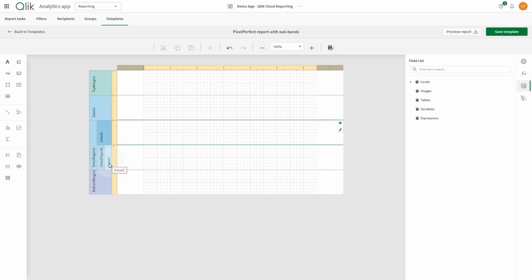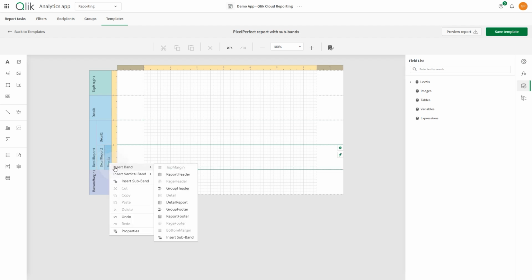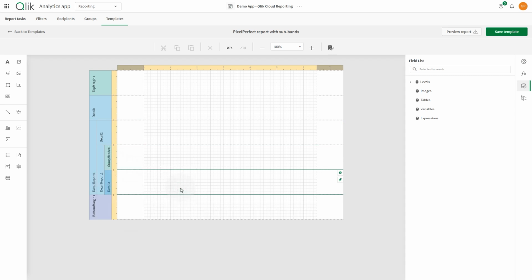Now let's add a group header. Right-click the Detail 3 band within the second Detail Report band you just created. Select Insert Band, and then Group Header. The group header band is inserted above the Detail 3 band.